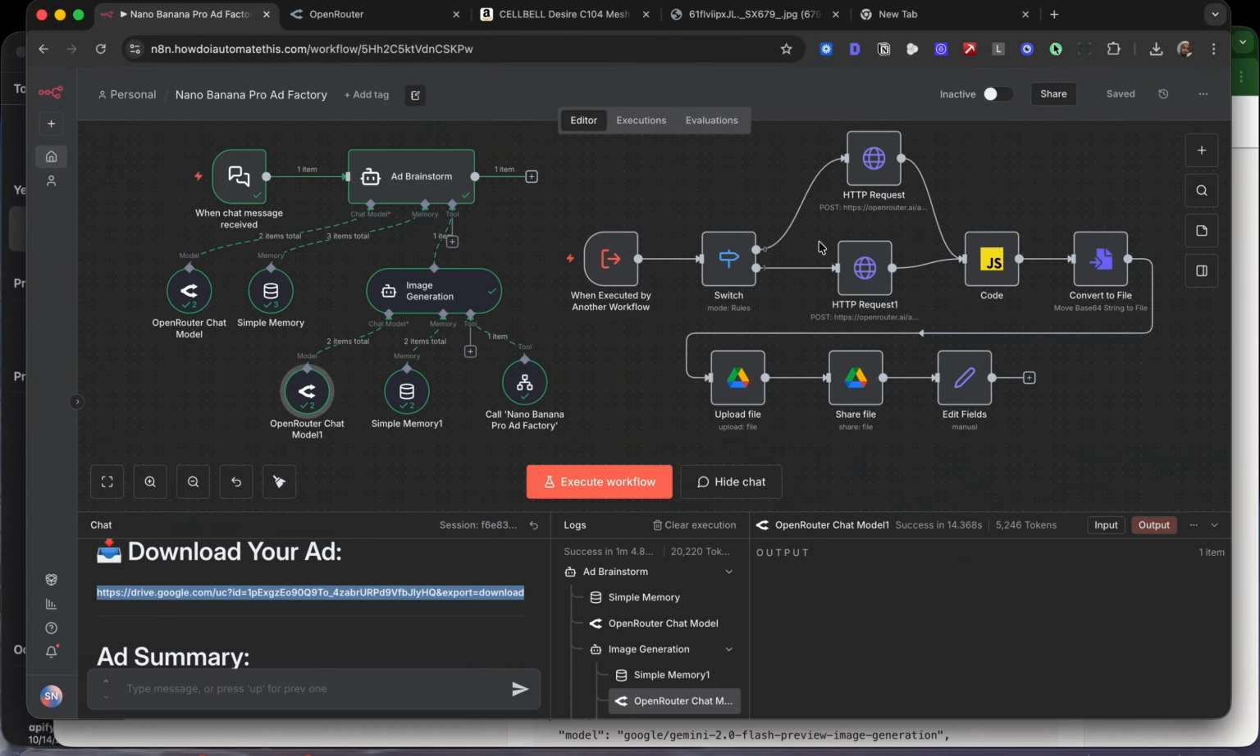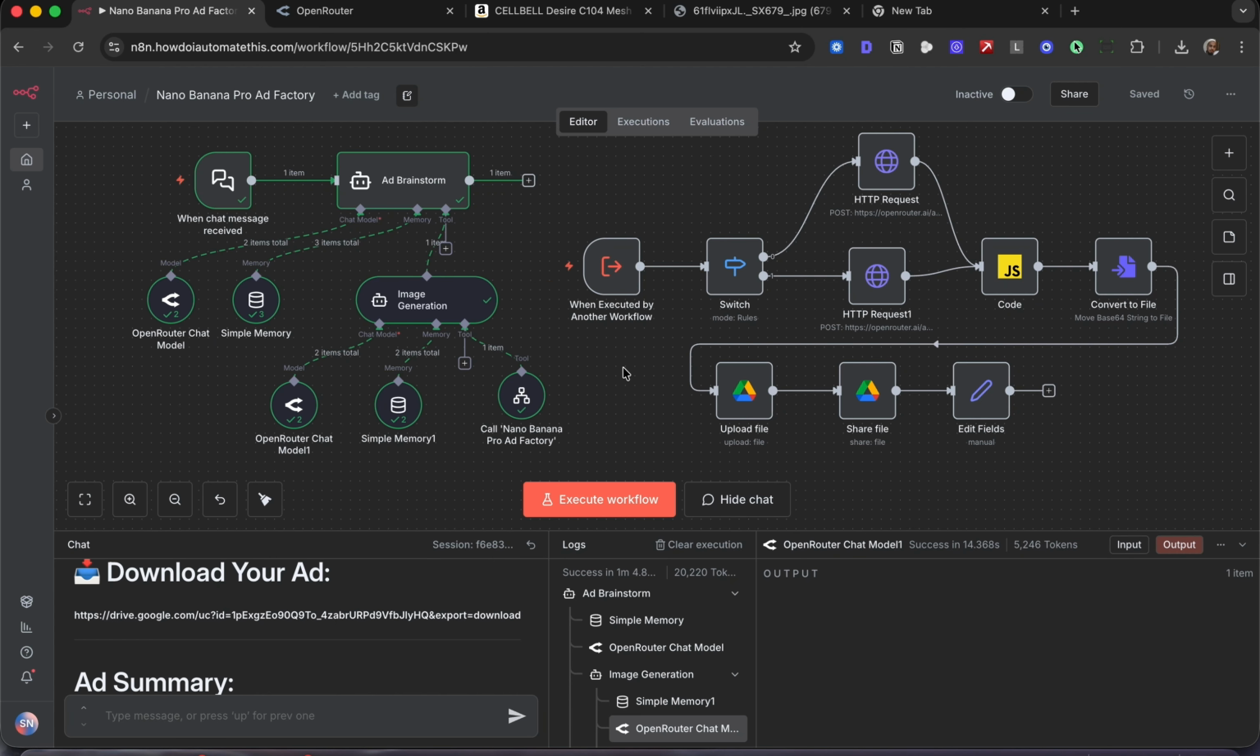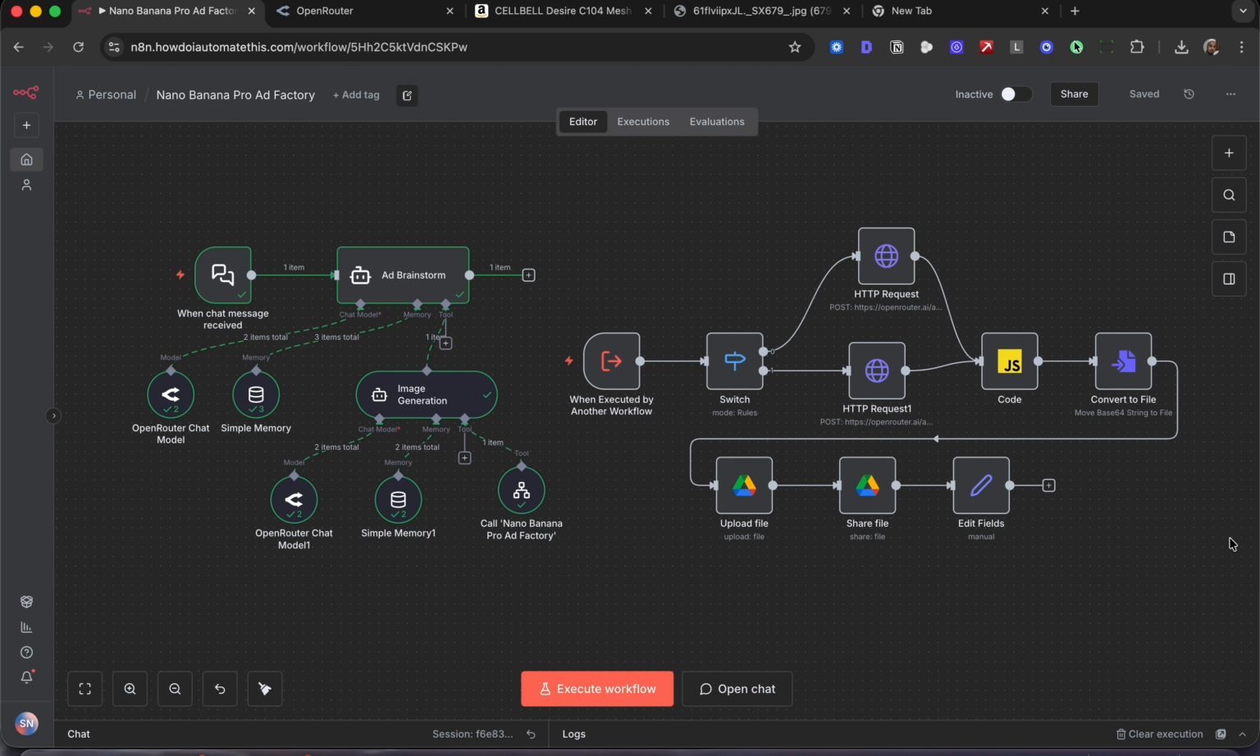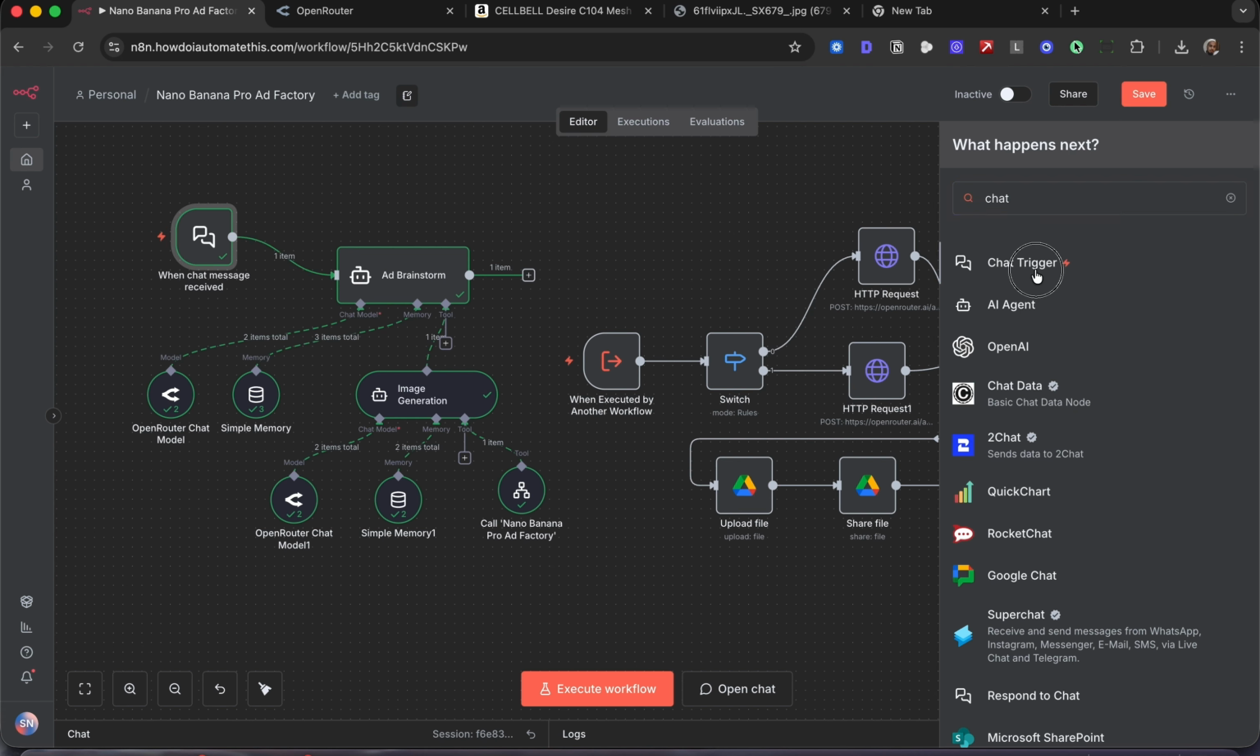So let's go through how you can build this for yourself. This workflow is in 2 parts. We have an AI agent that helps us brainstorm the ad angles and actually generates the prompt. And then we have a sub workflow which actually goes ahead and generates the image. So everything starts with our trusty chat trigger, which you can click the plus icon, search for chat, and drag it over here. That's the chat trigger.